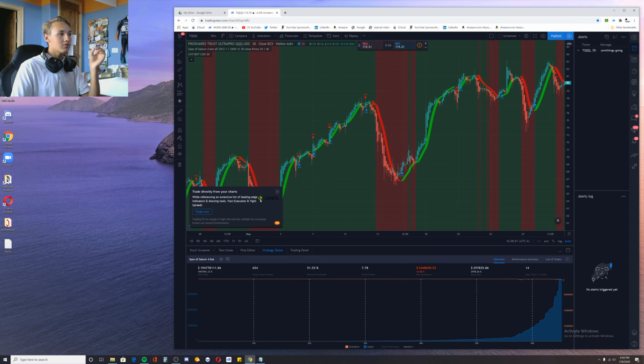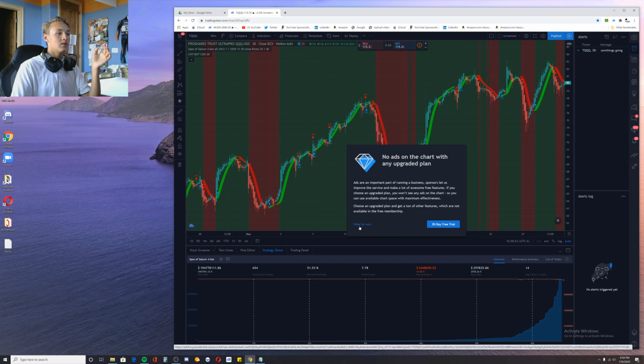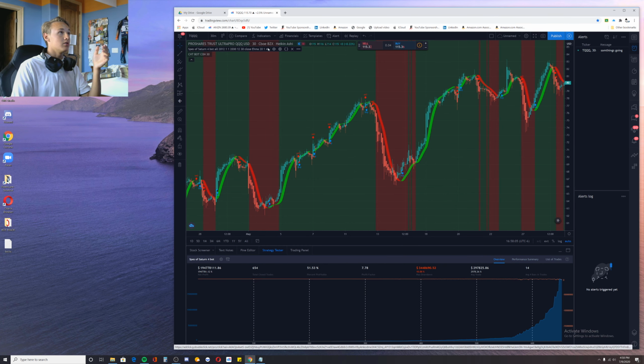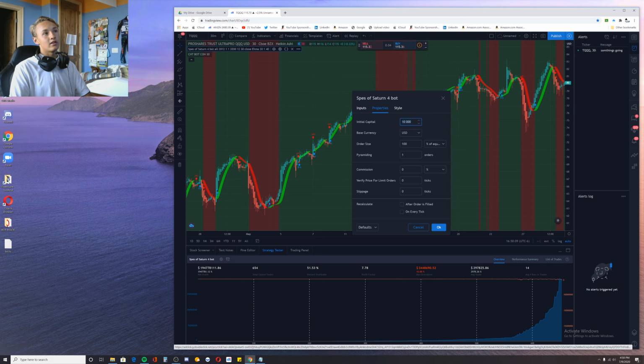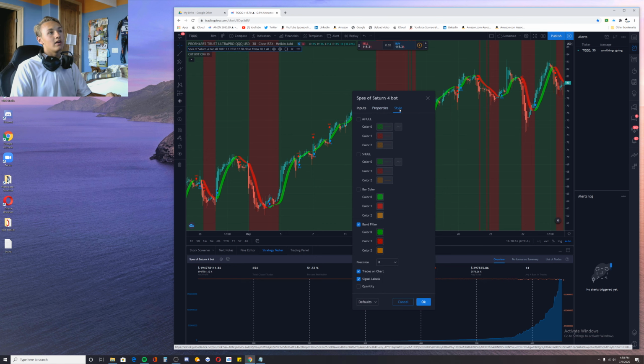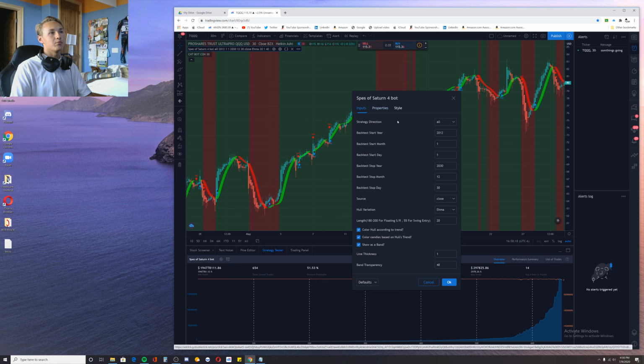Now, here's how you can use it to calculate how much you would have made this year already. So you can come up here, hit properties, and then initial capital. Let's just say $10,000. Order size 100%, and then come over here. Then I like to see how it says strategy direction all. So when it says strategy direction all, that means that you're going to have to buy SQQ when it says sell. All right.